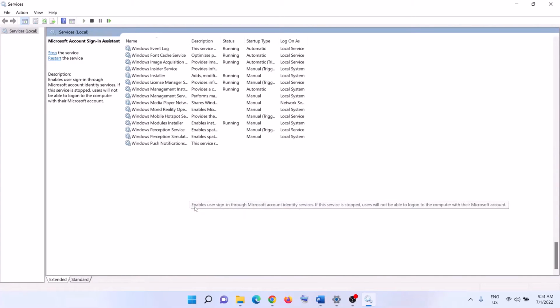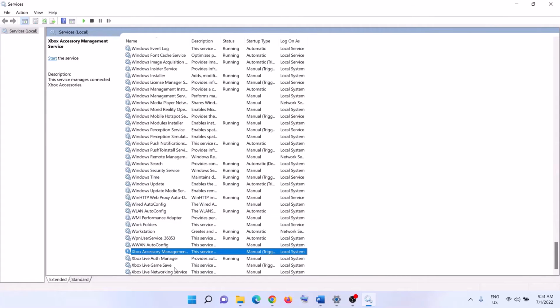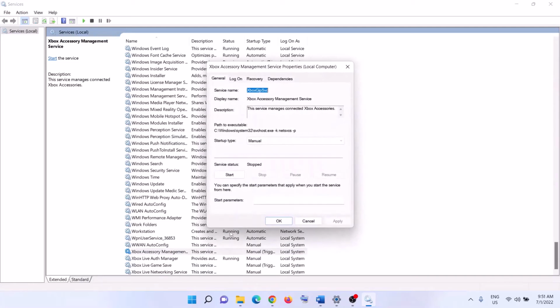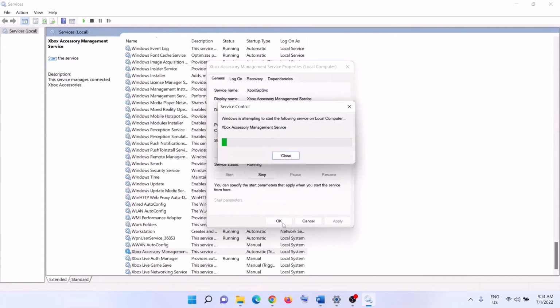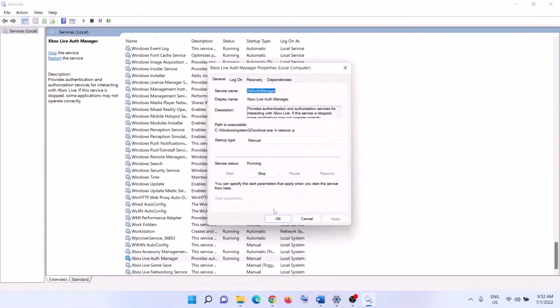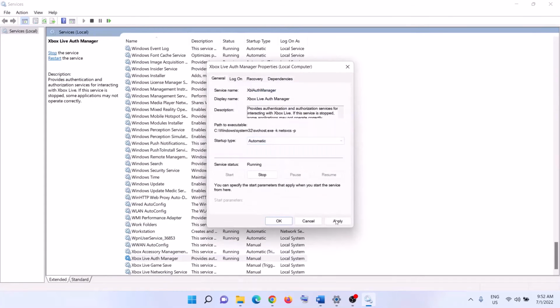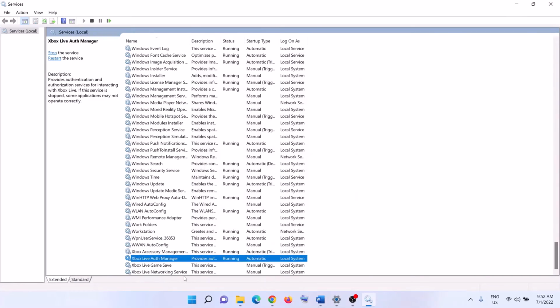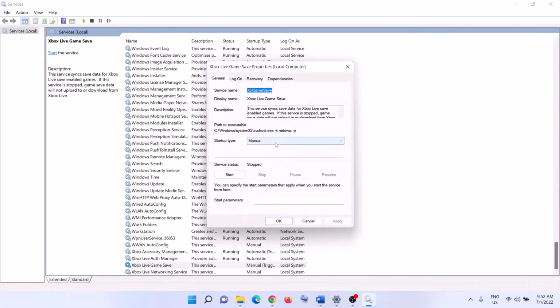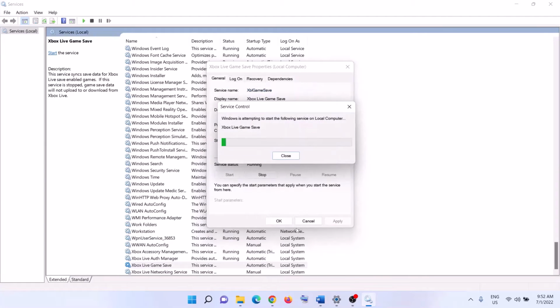Now find Xbox services. So at the end, scroll down, at the end you will find all the Xbox services. So make a double click on each Xbox service, set it to automatic, apply, click on start if highlighted, and then click on OK. Make a double click on all the Xbox services, set it to automatic, apply, click on start, and then click on OK.